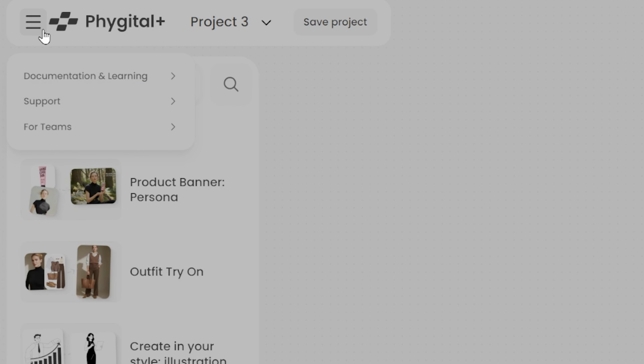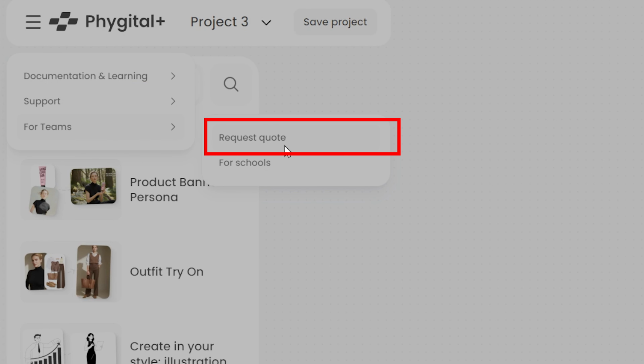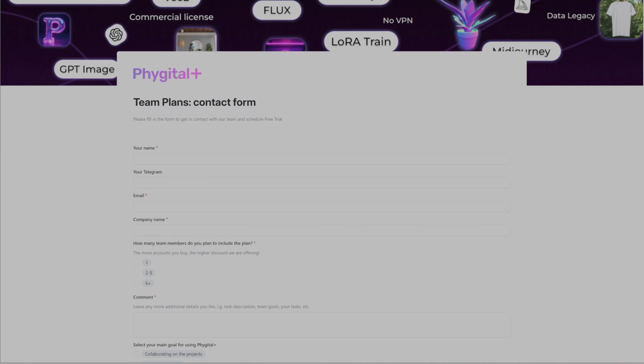If you want to add someone to your team, you can request this option by clicking on the side and then on Teams. Now click Request a Quote and fill out the form. They will get back to you and tell you how much it will cost to add more people to the team.